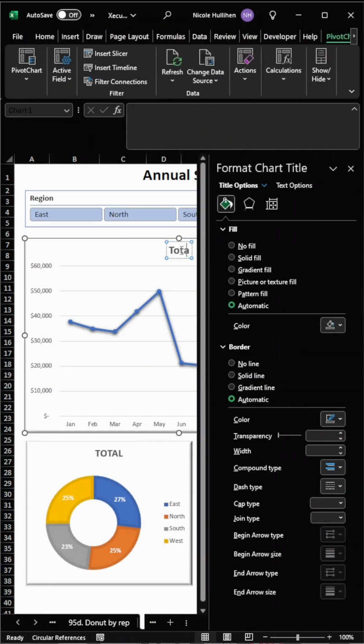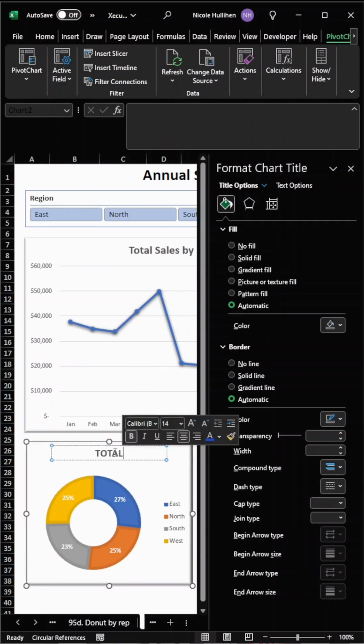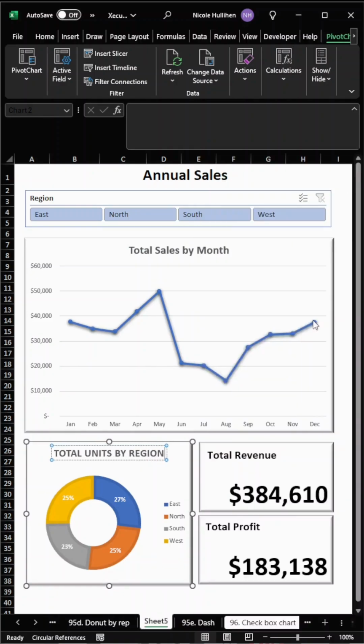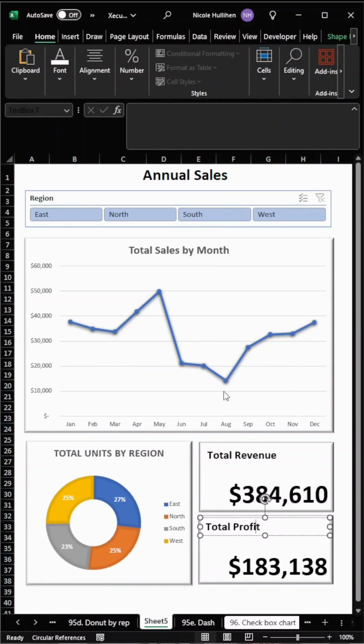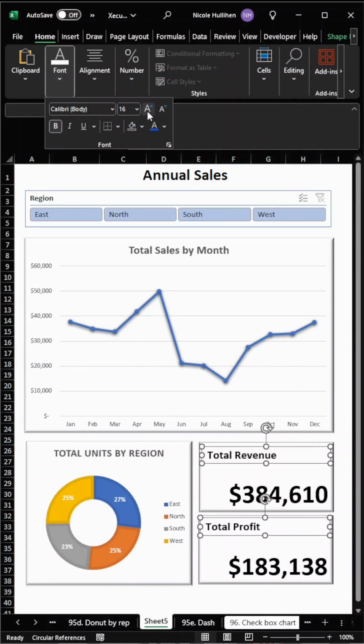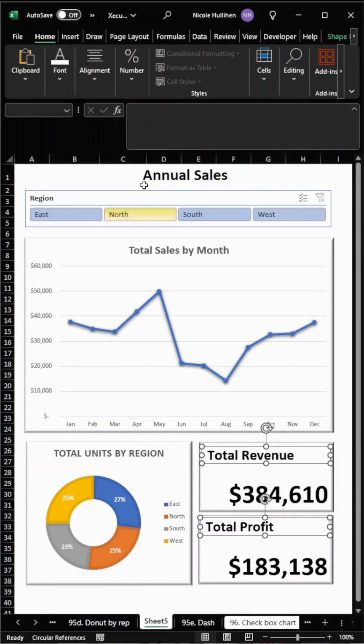So next, I'm going to change this title here. Let's call it total sales by month. And then let's change this title to total units by region. Again, you really want this to be clear exactly what it is so that anyone can pick this up and look at it and make complete sense of it. So then again, we're gonna just increase the size.